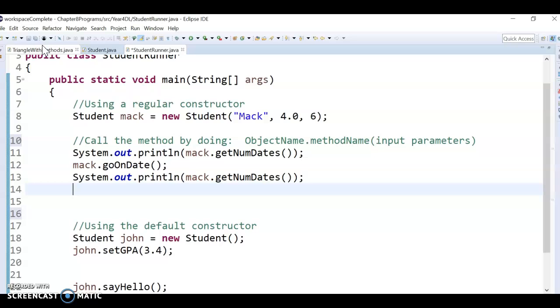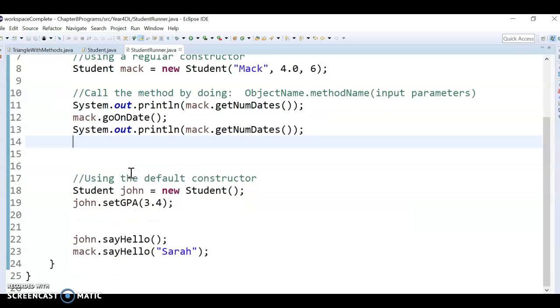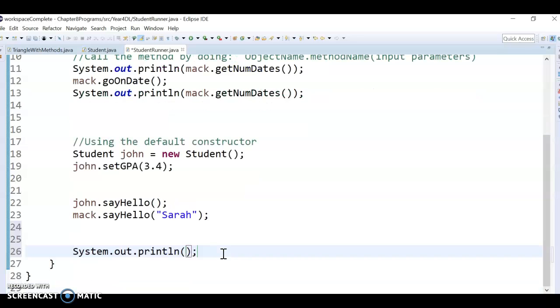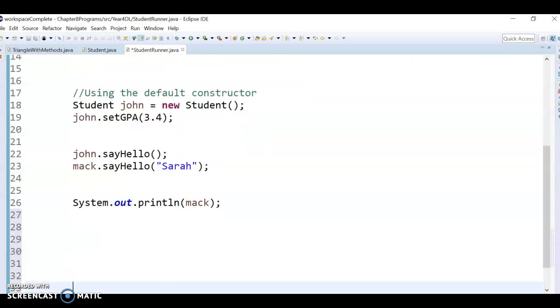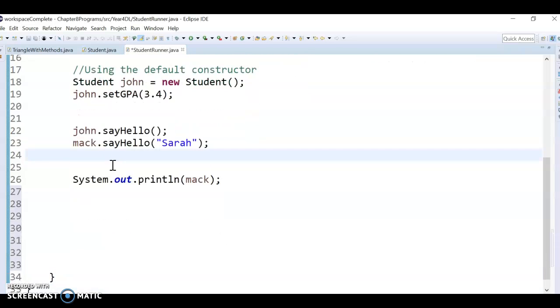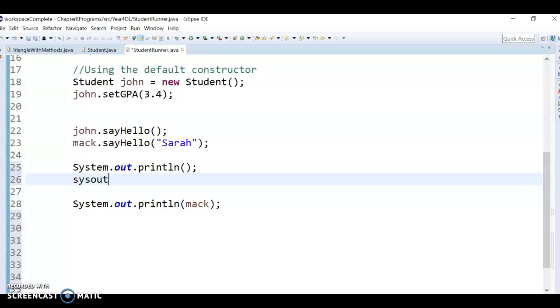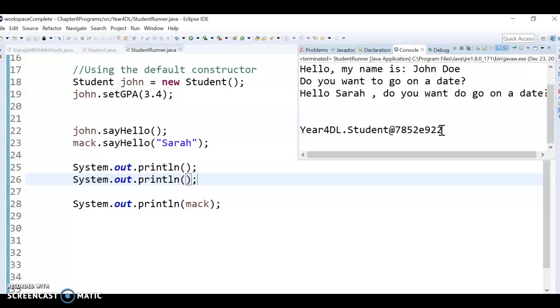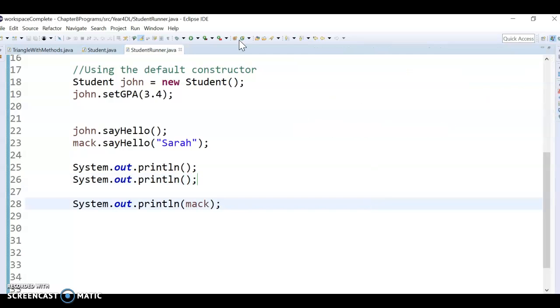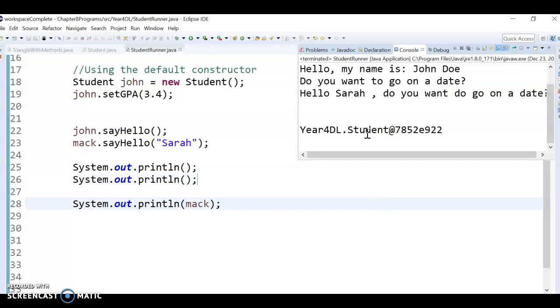Okay, final thing I want to show you is when you do just a regular print. If I do a system out print of my Mac object, by default, maybe we're going to put some returns here just to space it out from all the other stuff that I've been printing out here. If you print out Mac, just the object Mac, I think it just prints sort of like a memory location. I'm honestly not really sure what that is, but it's some memory location or something like that.